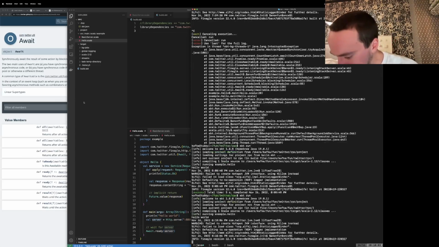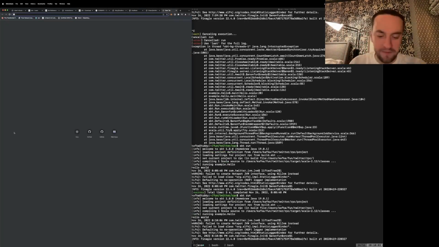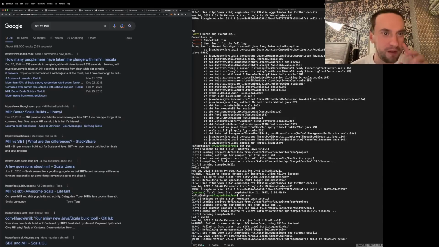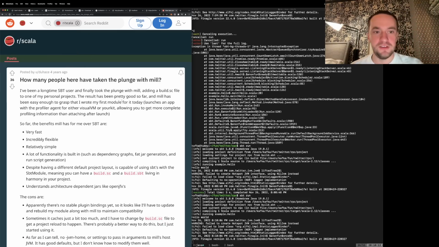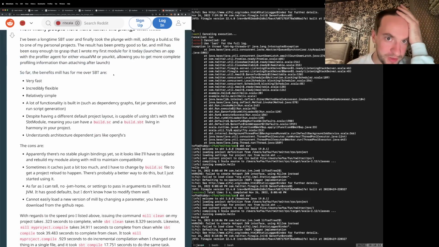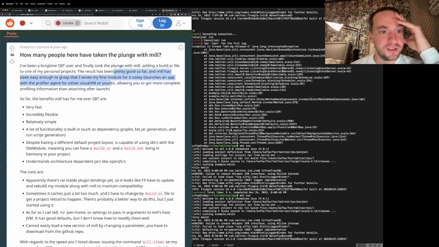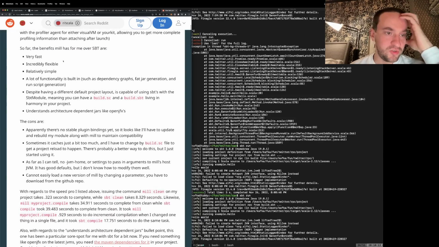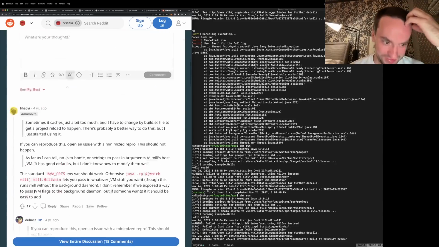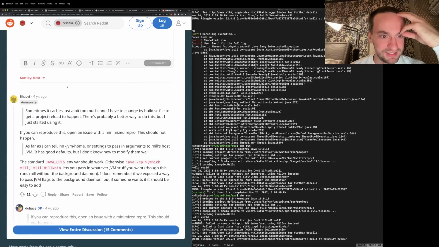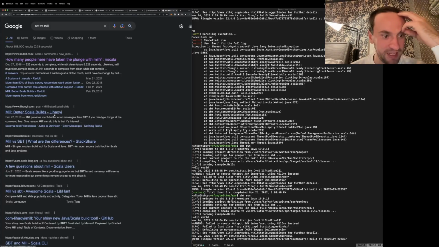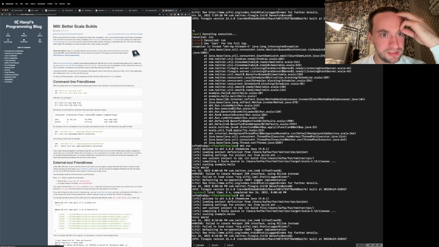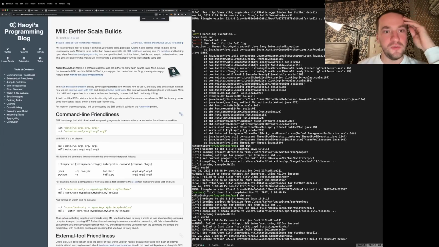Oh, dump SBT for mill. All right. SBT versus mill. Oh, how many people here have taken the plunge with mill? I've been a long time SBT user and finally took the plunge with mill. The result has been pretty good so far. Very fast. Incredibly flexible. Relatively simple. Sometimes it caches too much. Mill is a new build tool for Scala.